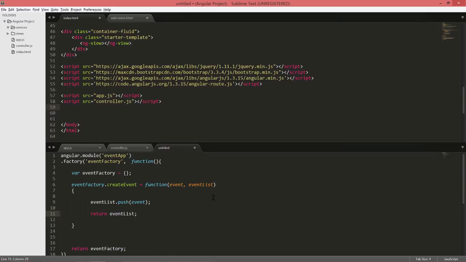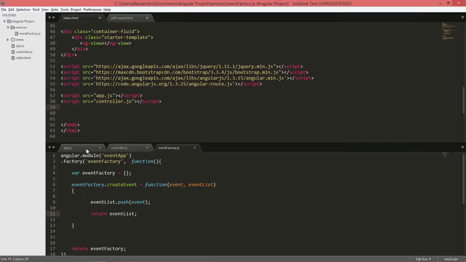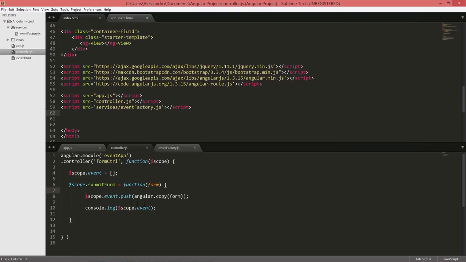Okay, that's all. We'll save the file. We'll call it eventFactory.js. The last thing we have to do is to include it in our index.html. I'll do that quickly: src equals services/eventFactory.js. Okay, we can save the index.html as well, and now we have to refactor our controller.js.